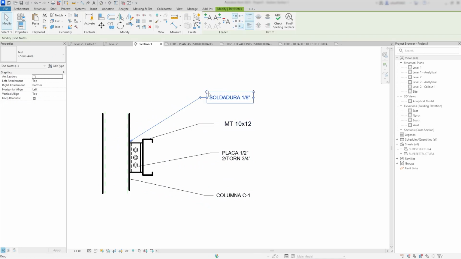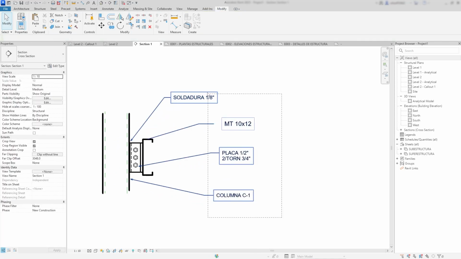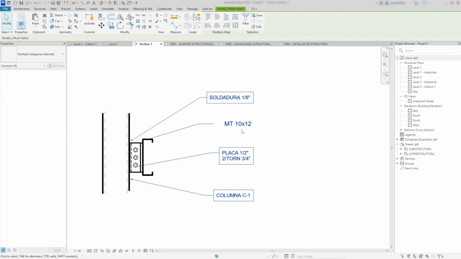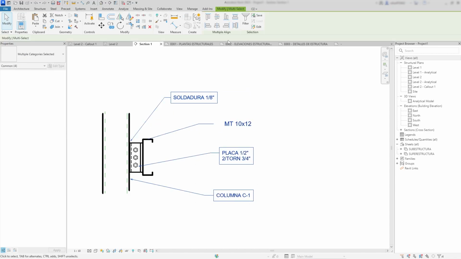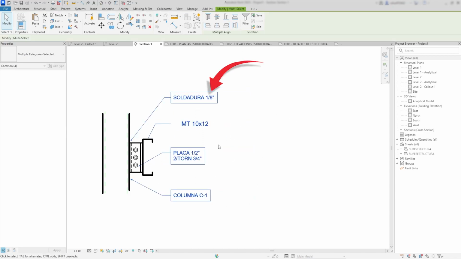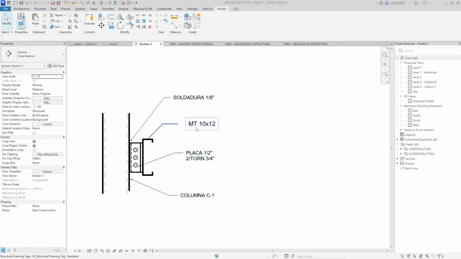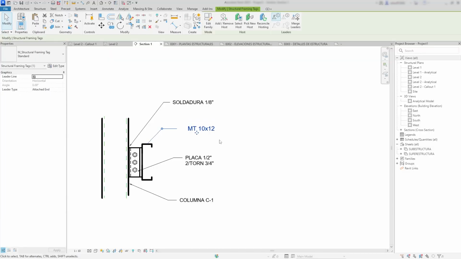If I wanted, for example, to align with this text, I cannot align to the right because this would happen. Instead, what I can do is first align all to the left to align all with respect to this text, and then realign now to the right. Now let's look at the problem with this update.